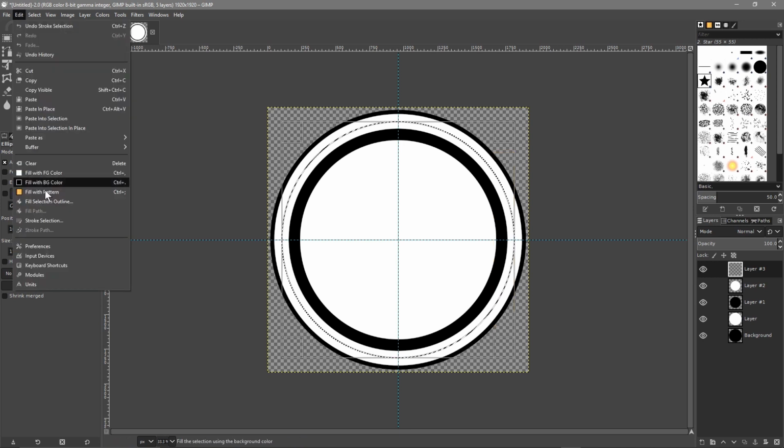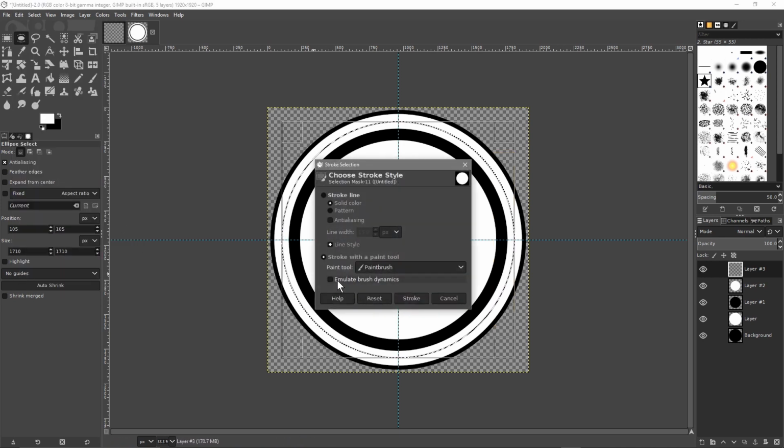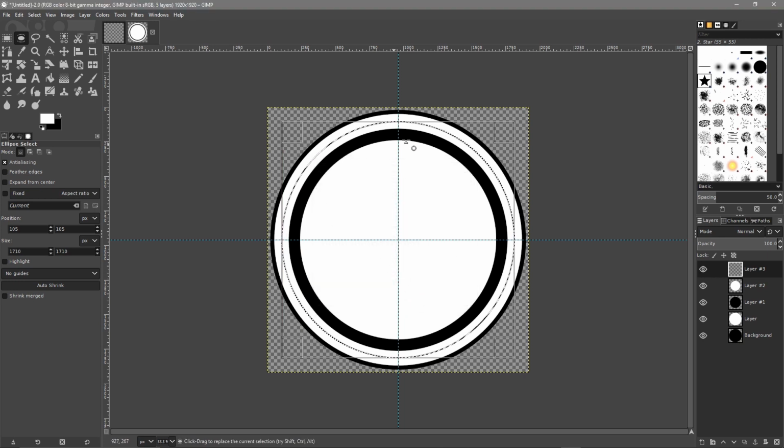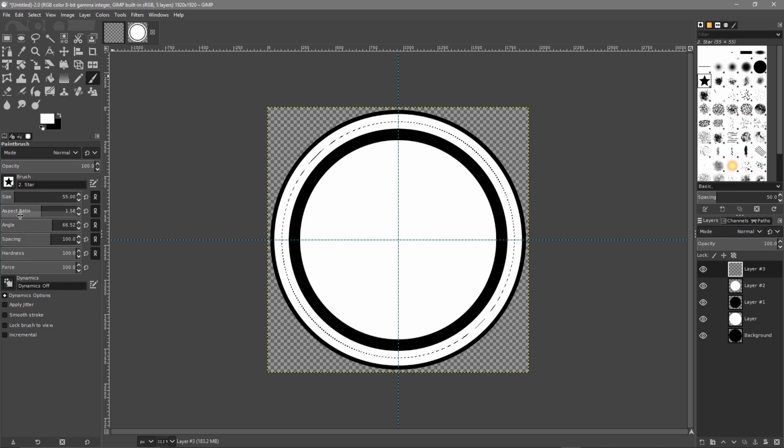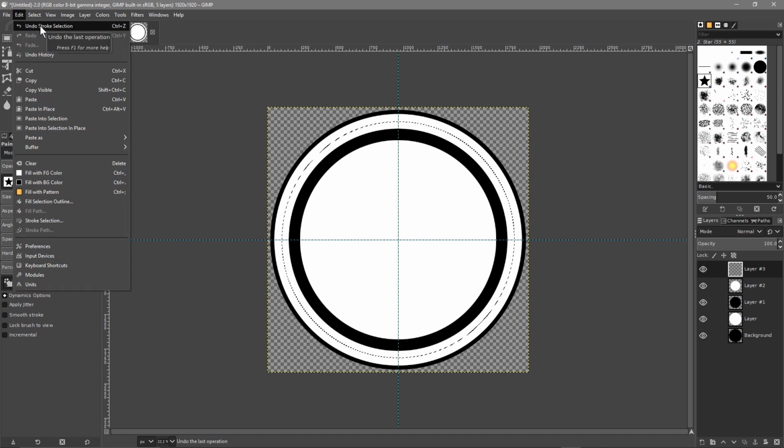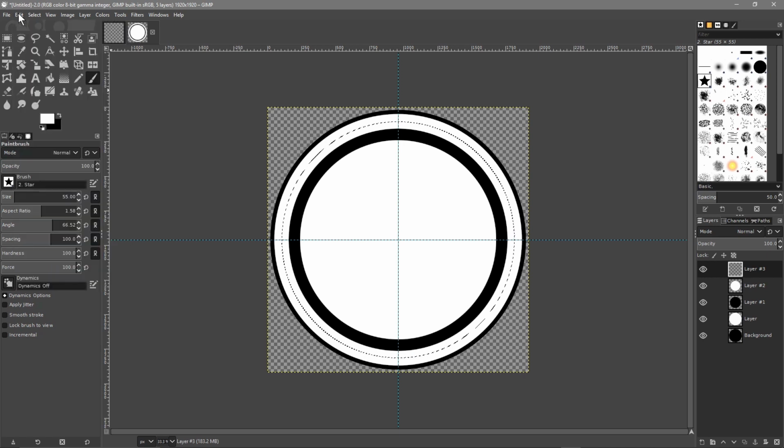So let's go back to Edit, Stroke Selection. Let's turn this one on. It's supposed to draw our stars, right? So let's go to the paint tool. This seems all okay. I'll see what's going on. So we made a little mistake here. Let's do Edit, Undo Stroke Selection, Edit, Undo Stroke Selection again. And we don't want to do Edit, Undo the Eclipse, we want to leave that there.